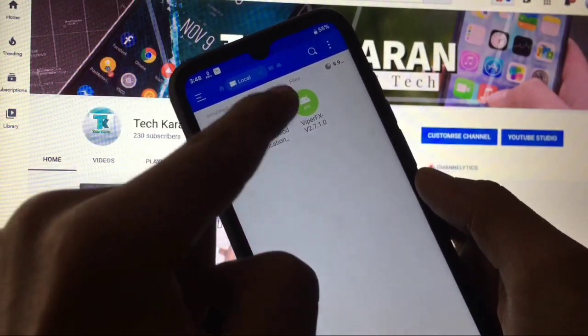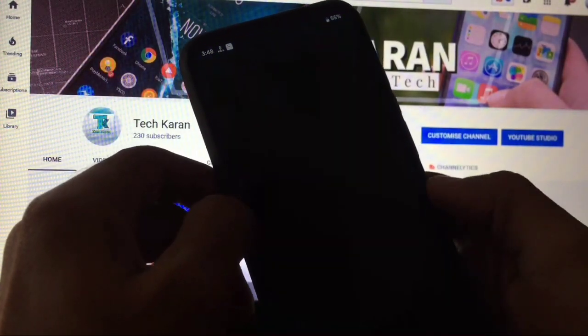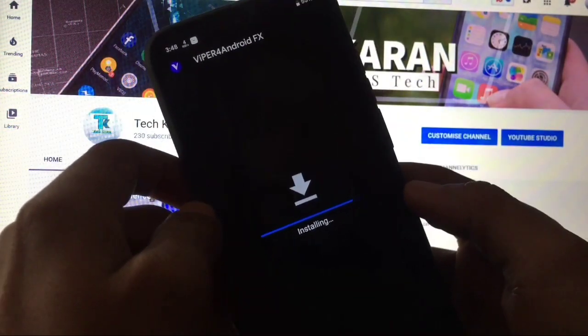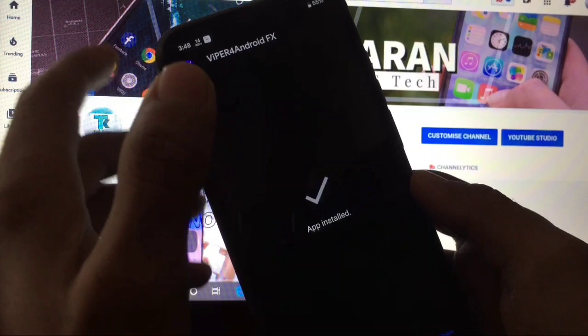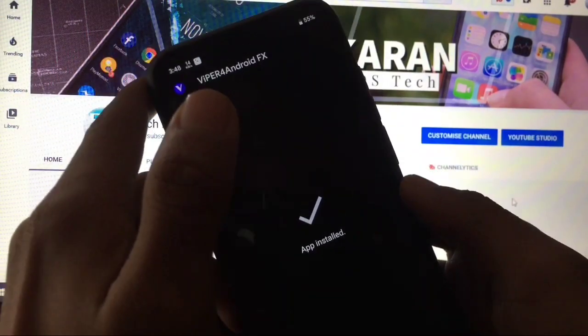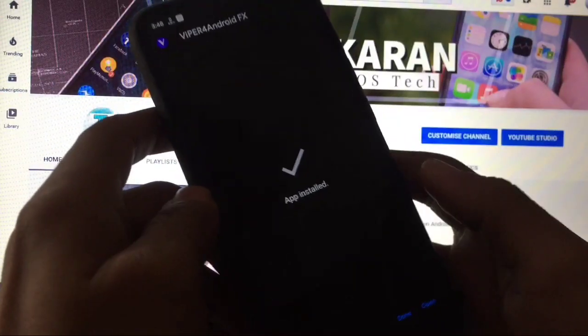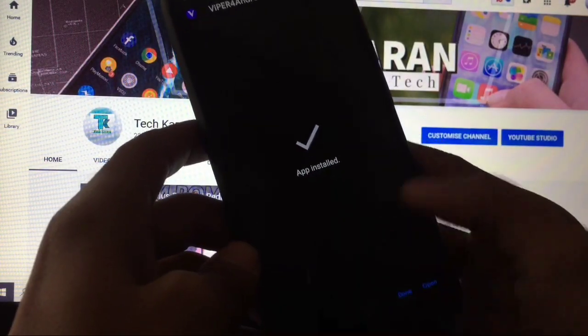First of all, you have to click on Viper4FX. Okay, just click on install and it will install properly. I have already made a guide on how you can install Viper4Android on Redmi Note 8, so you can go and check it out also. Just install this, click on done.